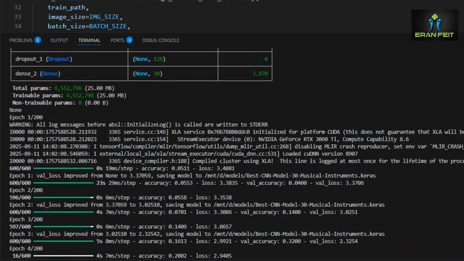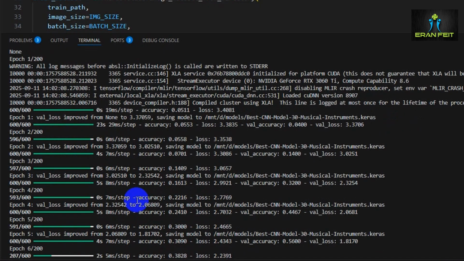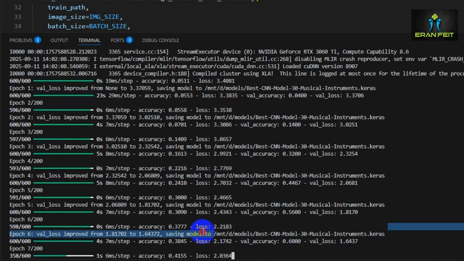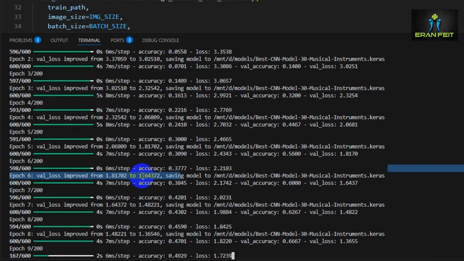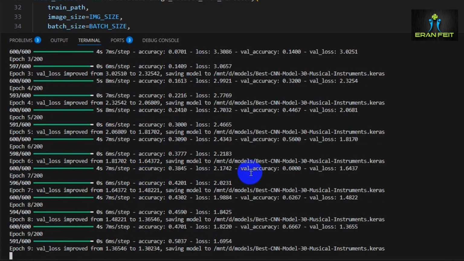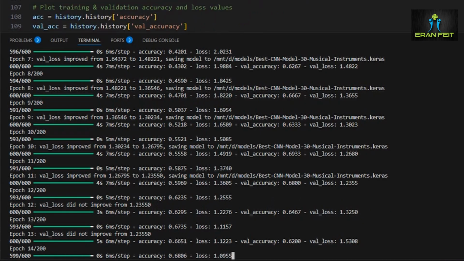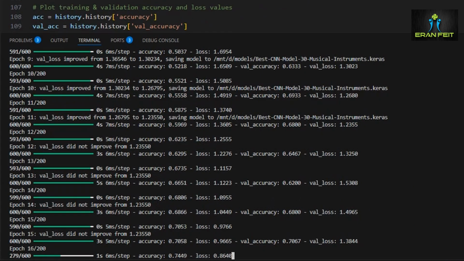First of all, you can see that each time that we are getting better results, meaning better accuracy and better validation loss, we are saving the model here. So here the validation loss was improved from 1.81 to 1.64. So this is a result for an improvement. If there is no improvement during 20 epochs, it will stop the training.